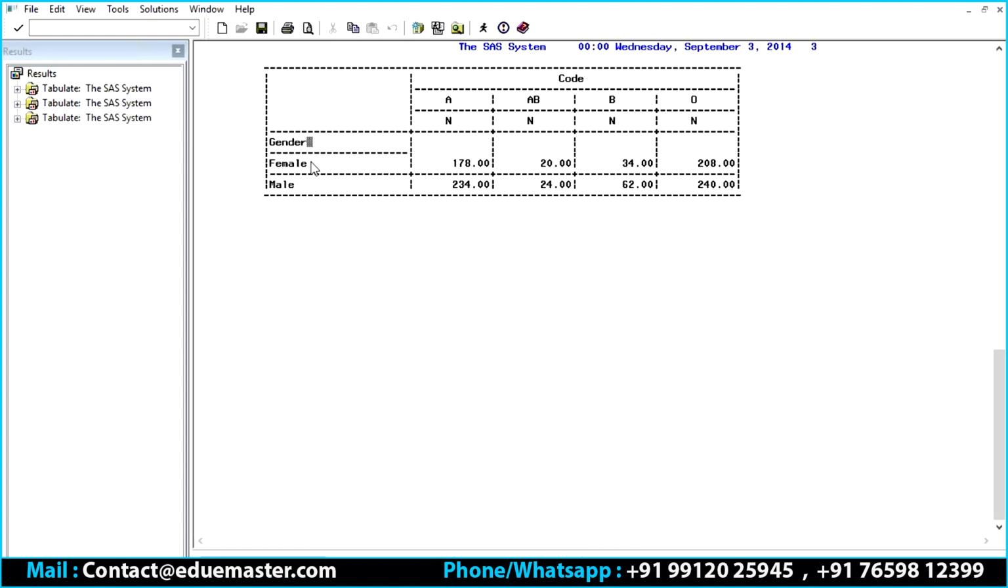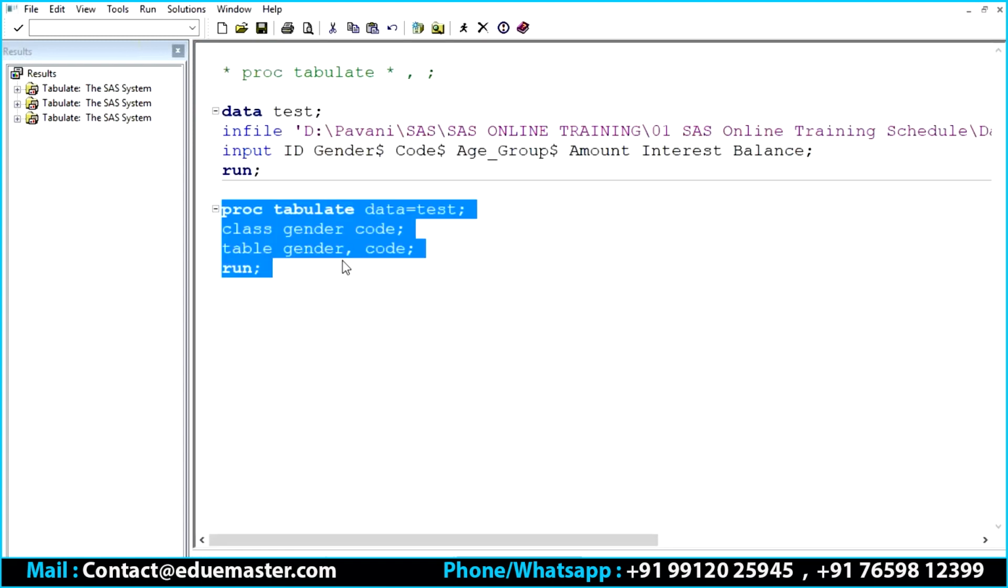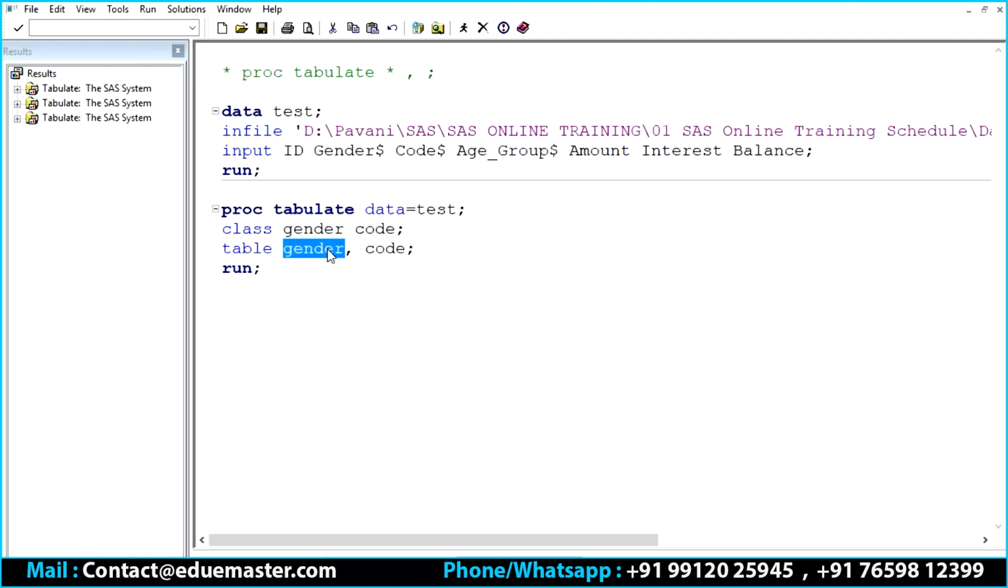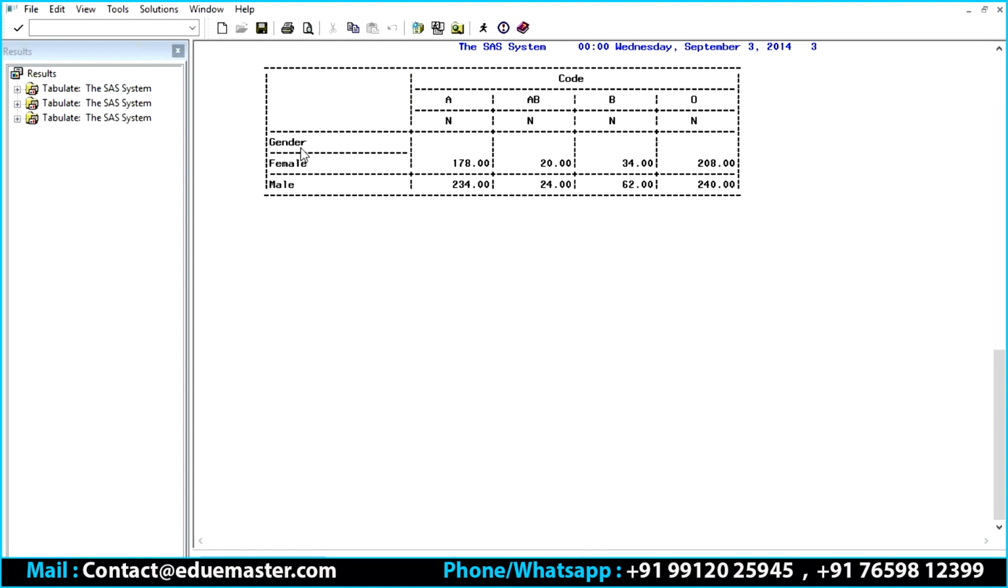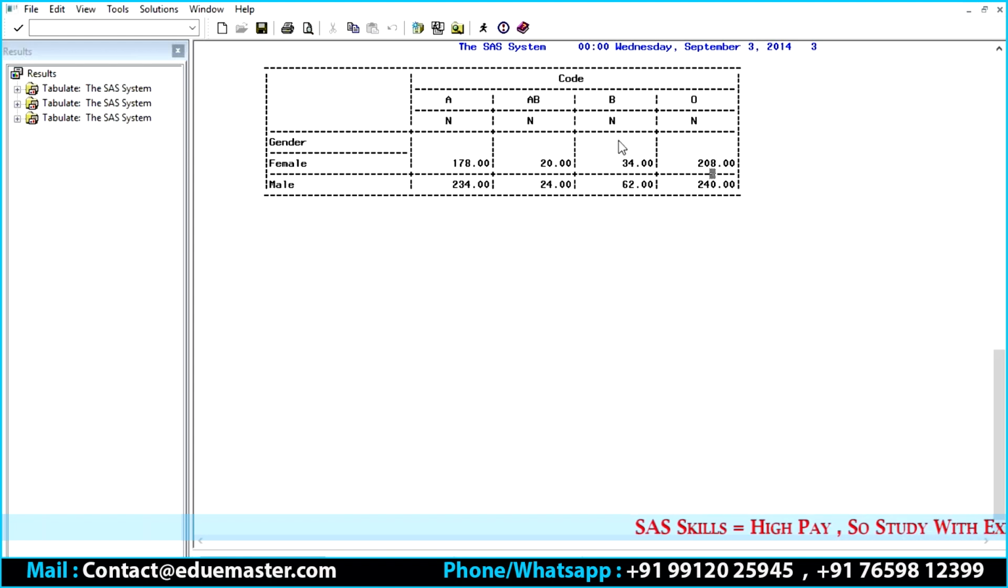See, whatever variables you have defined before the comma, you will get on the left side of the table, and whatever you have defined after the comma, you will get on the right side top. On the right side top, see here: females who belong to code A, code AB, code B, code O. Okay. Clear? What is N over there? It is showing N under the code.